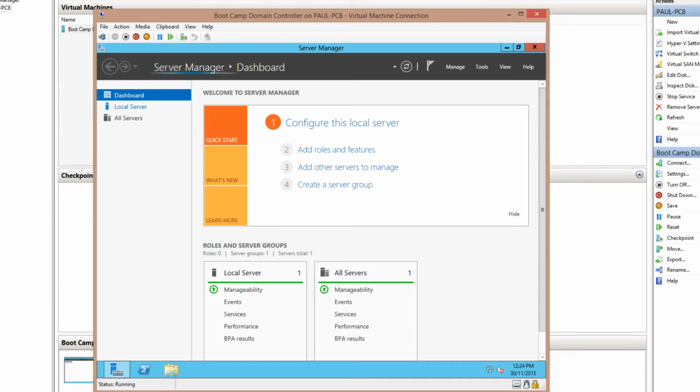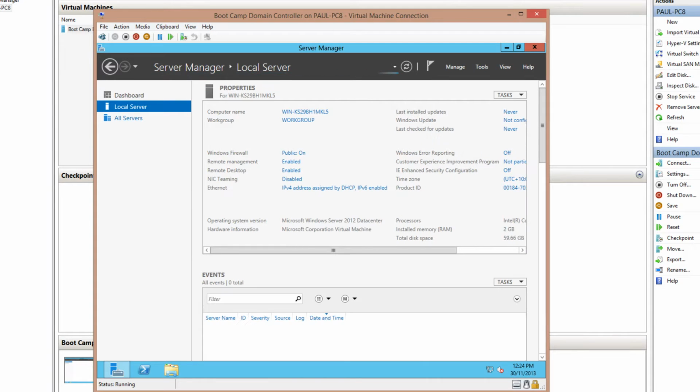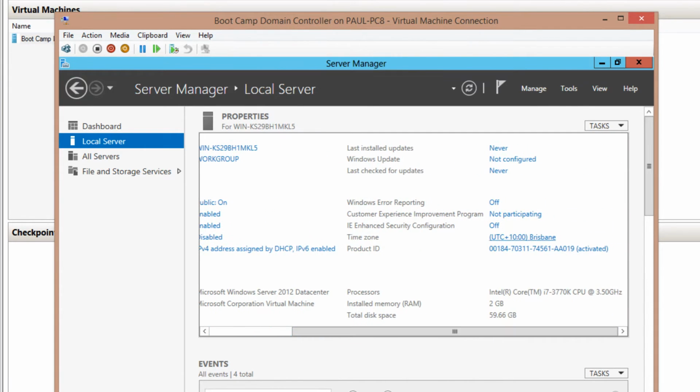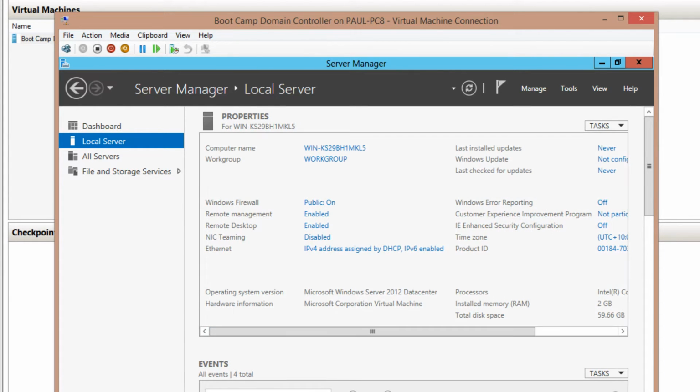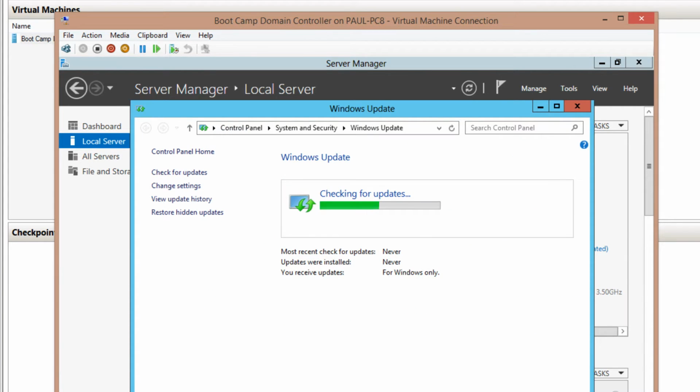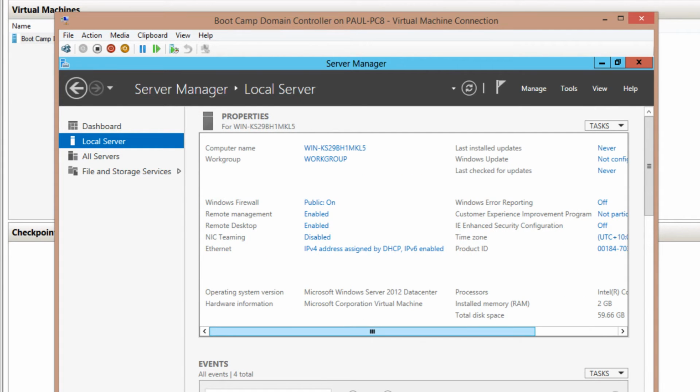Okay, just give it a second for Server Manager to start up and have a look at the local server configuration. Okay, so some of my settings there are still applied. My Brisbane time zone, enhanced security configuration off, remote desktop is on. We can turn automatic updates back on now for this machine. Hopefully it won't find any updates that need to be installed, because we did all that when creating the base image. And now for a domain controller, of course, we need to assign a static IP address.